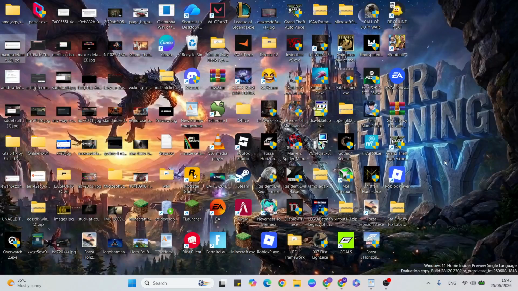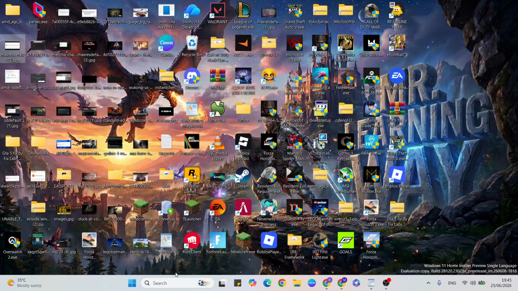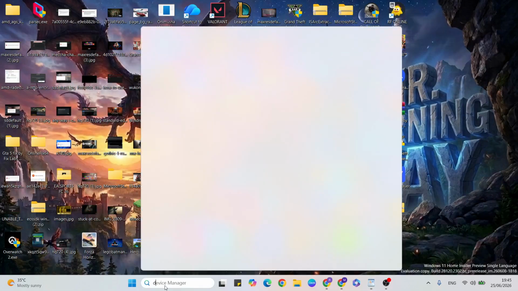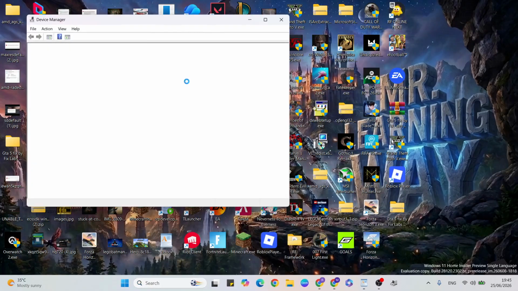Then let's go do those steps one by one. Okay, Solution 1: uninstall the AMD software from Device Manager. We can go to the Windows search bar and type device manager, then click to open Device Manager.